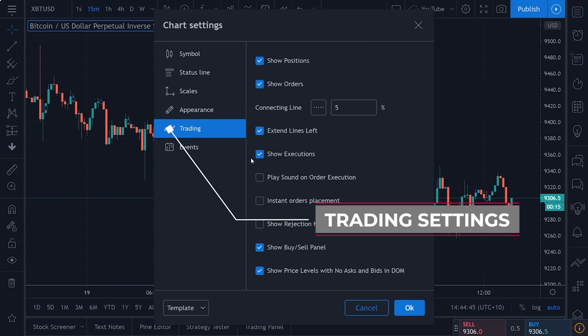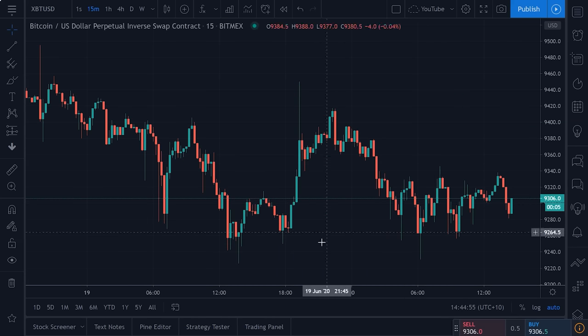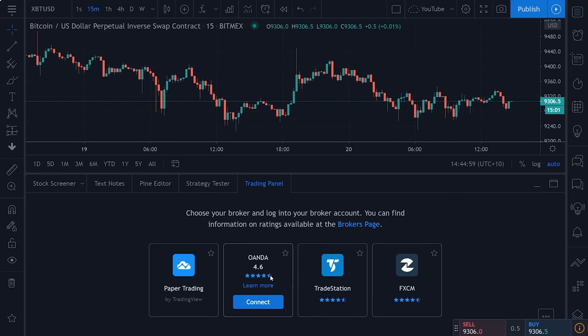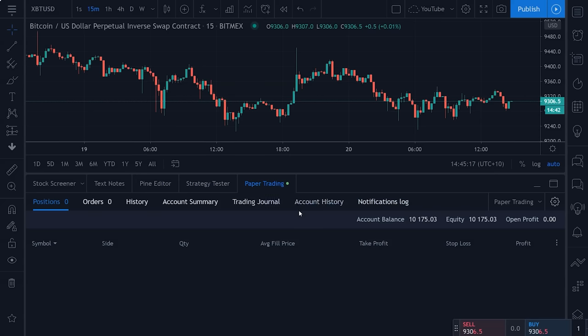So in order to show what these do, it's probably best that I create some positions to trade. So if you come down here to the trading panel, this is where you can connect to real life brokers for real money trading. There's a number of brokers here. If you click the brokers page, you'll be taken to a page with a full list of the available brokers that are integrated with TradingView. For this example, I don't want to lose any money showing you guys this stuff, so I'm just going to connect to my paper trading account through TradingView. This is a free account that comes with TradingView's service.